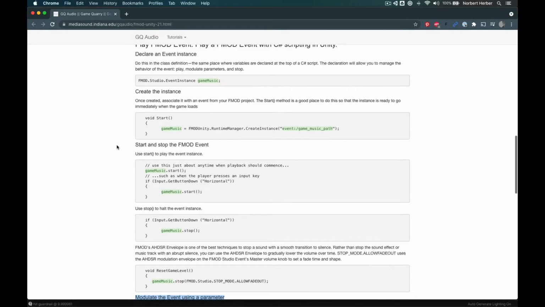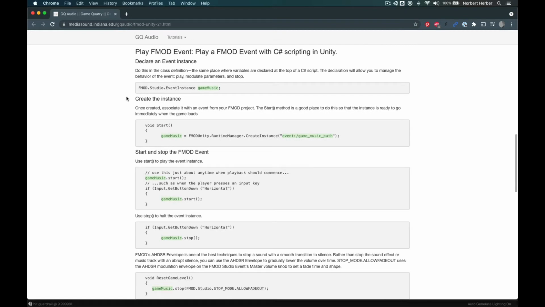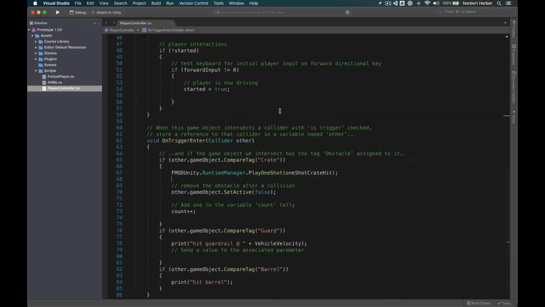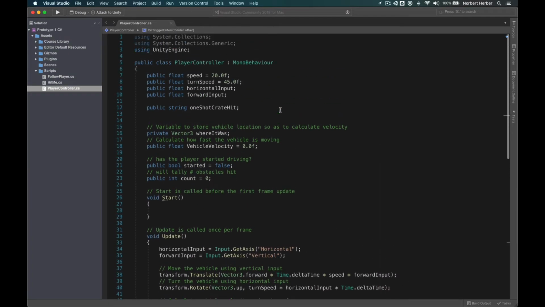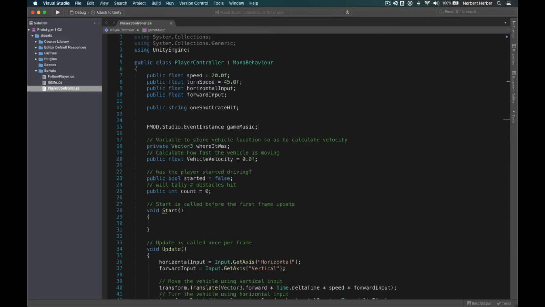When we set up a sound effect like this, the first thing we need to do is to declare an event instance, and that is going to go right at the top in the class definition where we put all of our variable declarations. So I'm going to go ahead and put this up here, and I'm going to call this one barrier hit. So we now have an event instance called barrier hit.